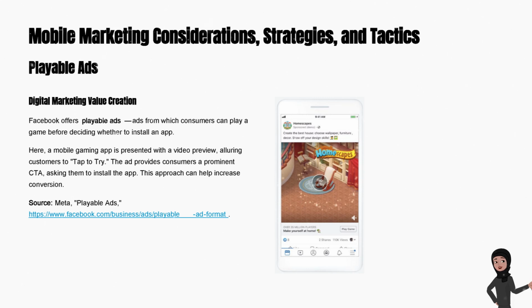Building on app promotion, this slide introduces playable ads. Playable ads allow consumers to interact with a sample experience before deciding whether to install an app. This is especially common for mobile games, where users can test the gameplay before downloading. The example shown here uses a tap to try call to action. This gives consumers a low-risk way to experience the app.